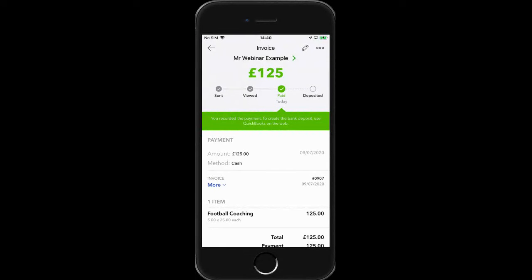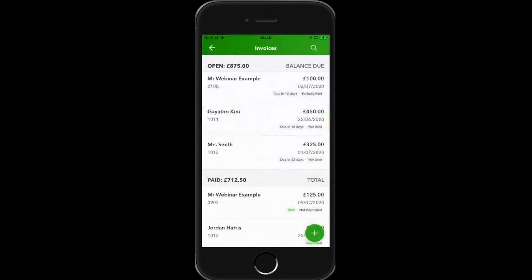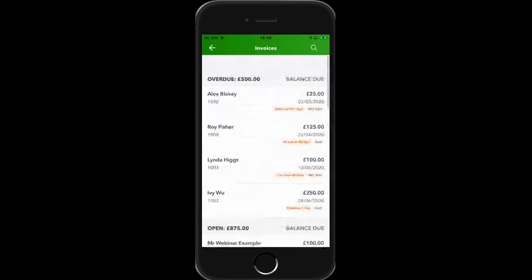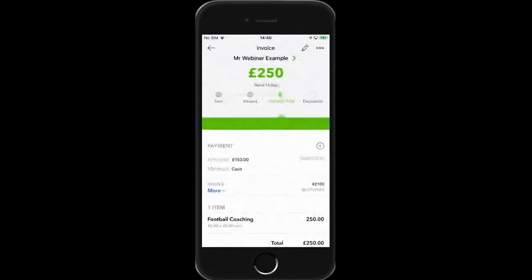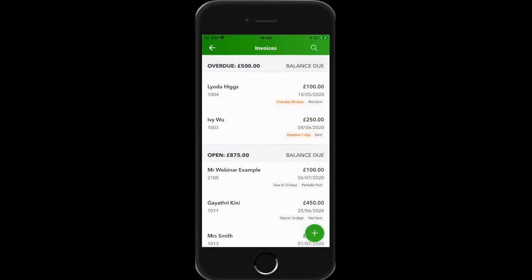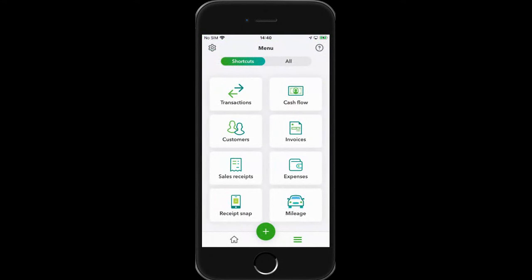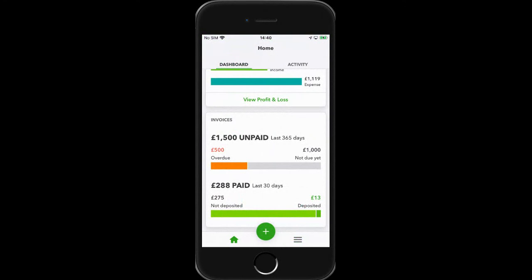And again, if it's partially paid, that will come up. So if I receive, let's say, £75 in cash up front, it would come up as partially paid. This is a really good example here as well, partially paid on there. So that's basically how invoicing on the go works. It's really, really simple to do. And I like the fact that you can just check on the go: has that invoice been paid? Has it not been paid, etc.